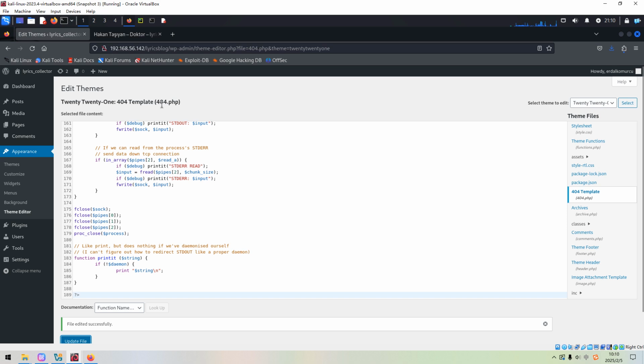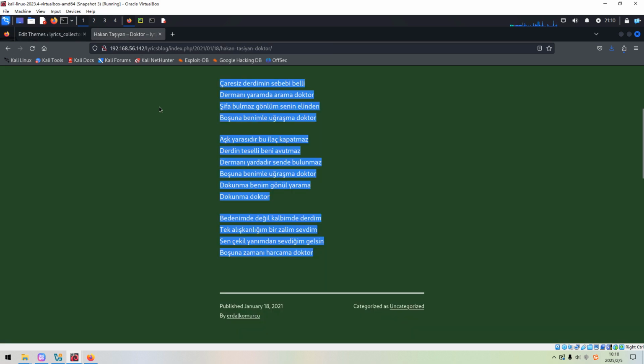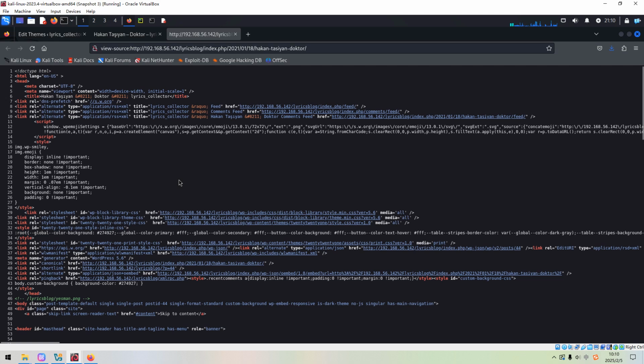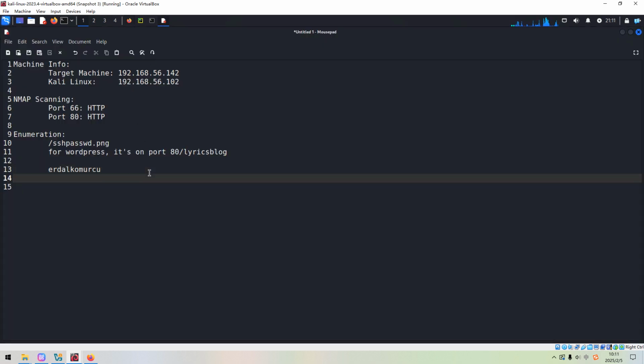So how to get its location? We can go to source, and you can copy any link which includes wp-content. We can copy and paste over here. We need to do some modification. For example, we need to remove this part, and here can be 404. And now we can copy.